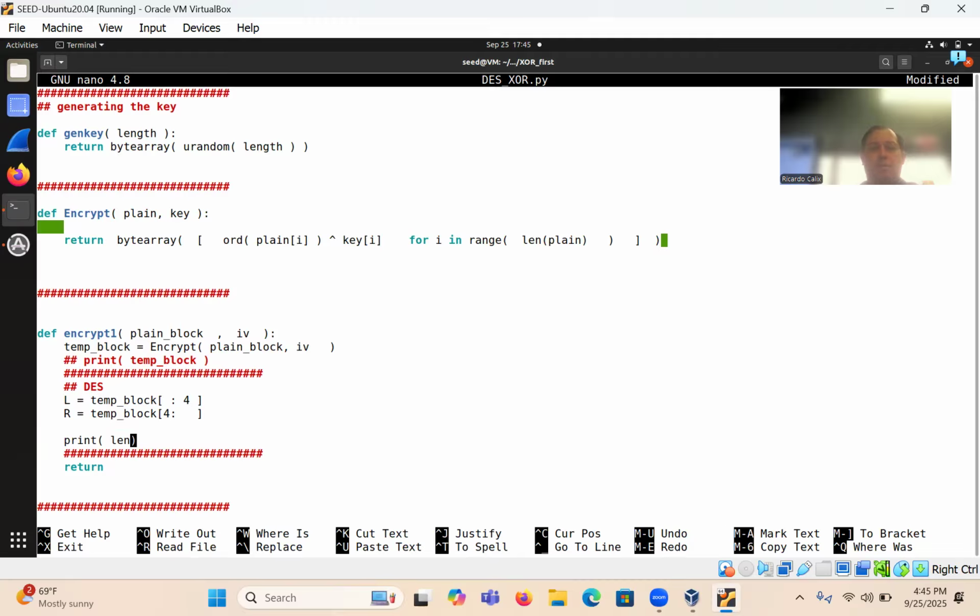So print len of L and also print len of R. They should be equal to 4. I want to make sure I'm doing all of these correctly because the formatting can complicate things for us.